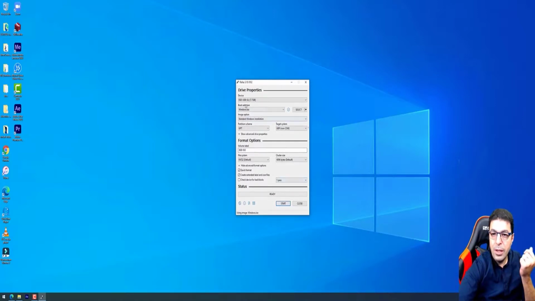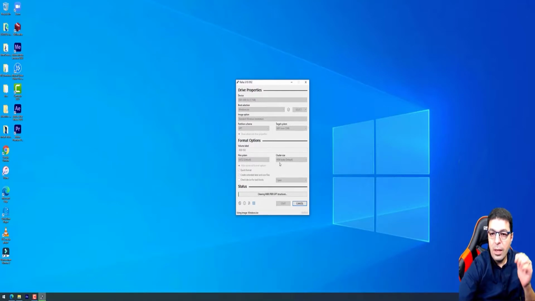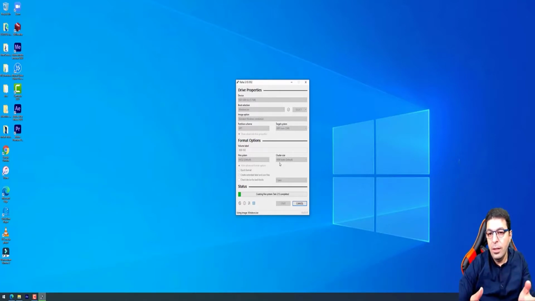The most important thing is to select the correct partition. You select the correct ISO that you want to burn, and the quick format checkbox needs to be ticked. After that, just click on start, click on OK here, and leave it to do the job. It will format the USB stick and prepare it with the Windows operating system installation.